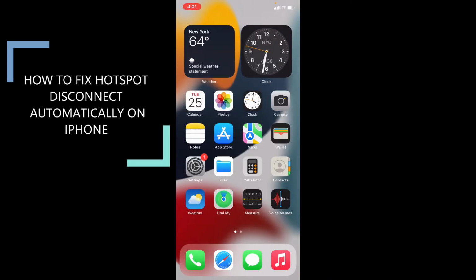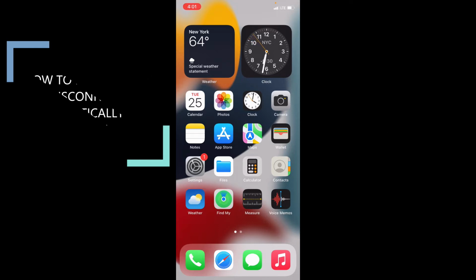This quick video is about how to fix iPhone hotspot automatically disconnecting when the screen gets locked.